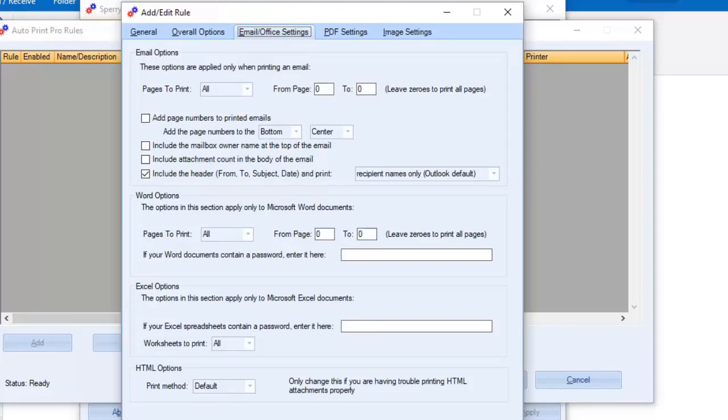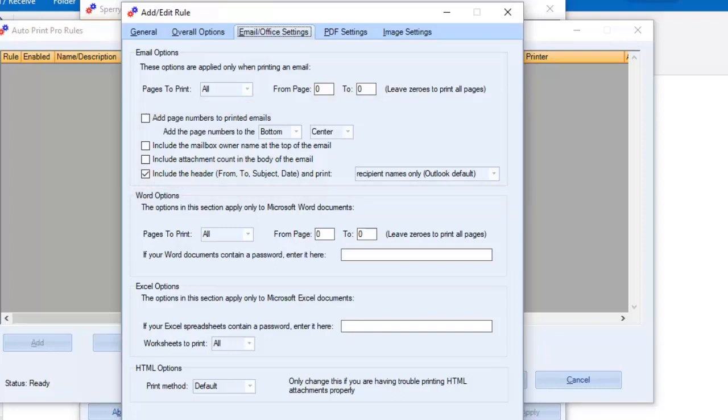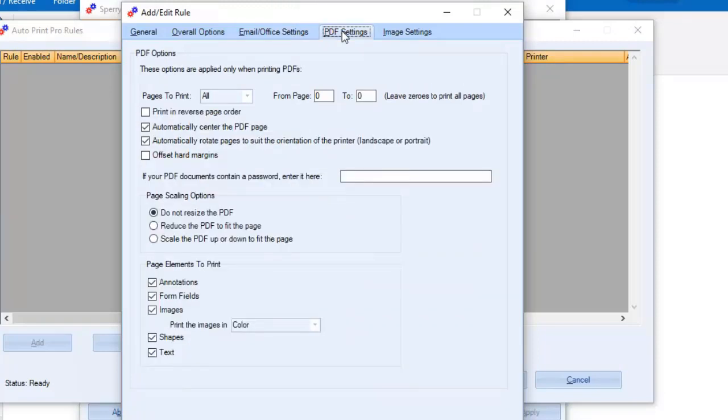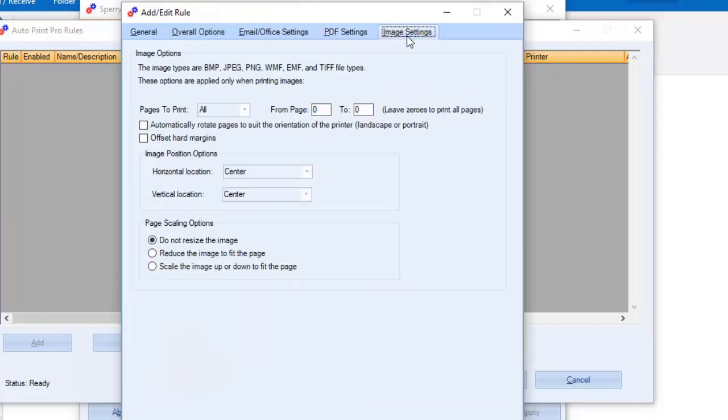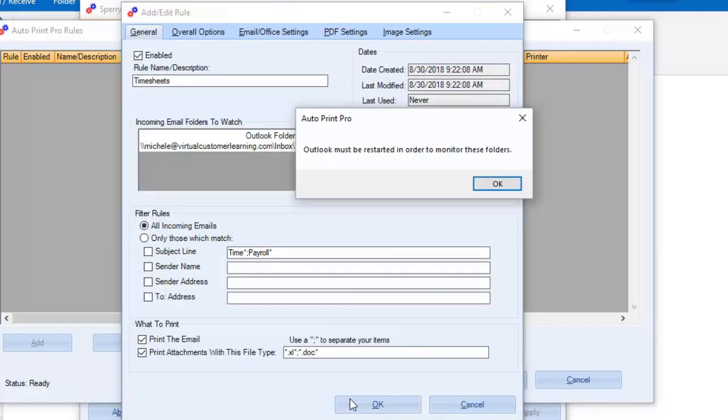The Email Office Settings tab allows you to define pages to print for emails, Word documents, and Excel files. For emails, you can also add page numbers, the mailbox owner name, the attachment count, and a header on the printouts. There are similar options for how to handle printing PDF files on this tab. The last tab controls how images are printed. Back on the General tab, we select OK to save this rule.